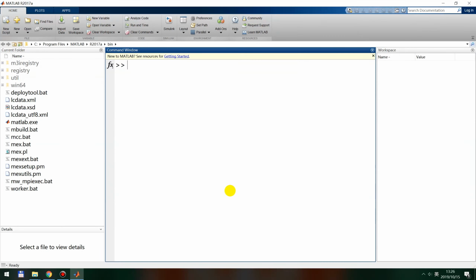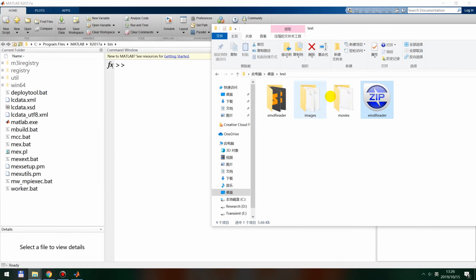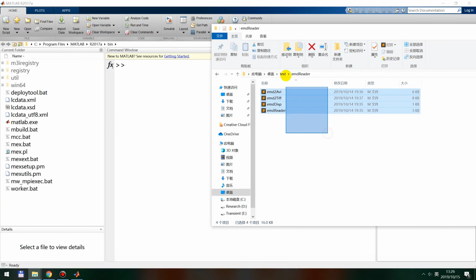Hello everybody, today we'll do a simple tutorial on how to use the emdReader. This is a zip file, you should have received it. You can unzip it to the folder, then you can see 4 emd functions.